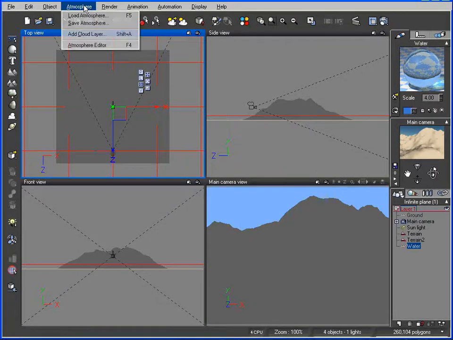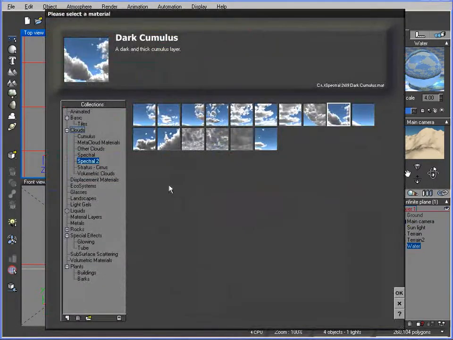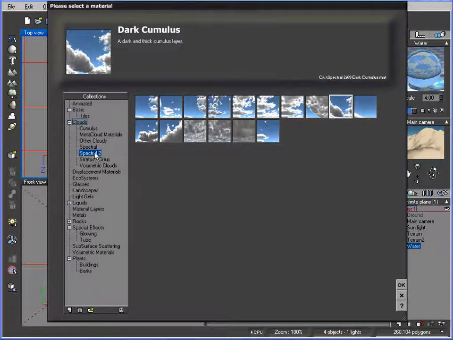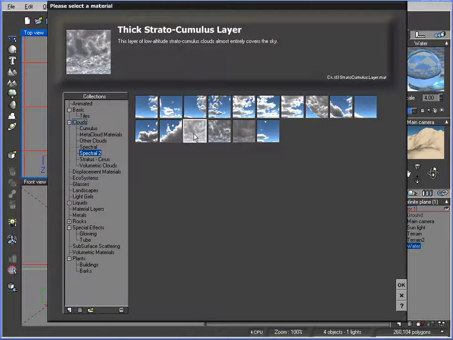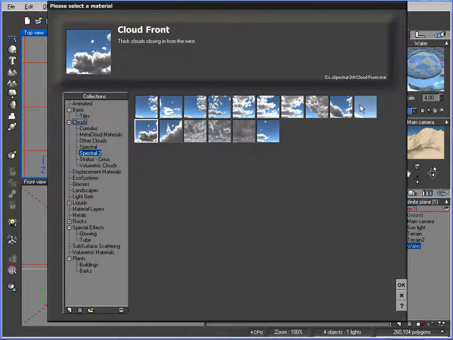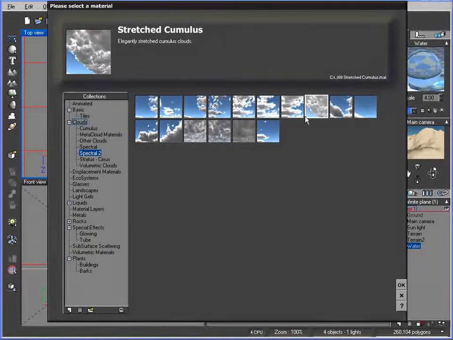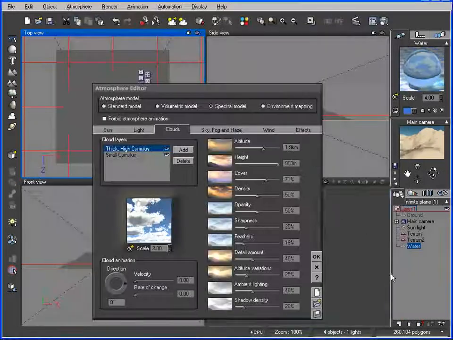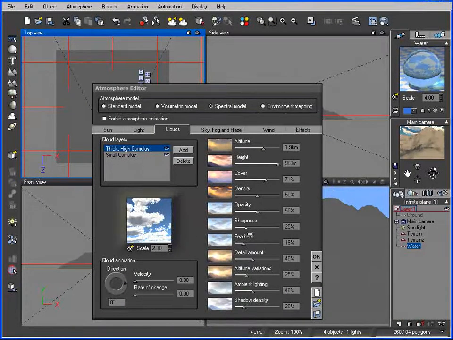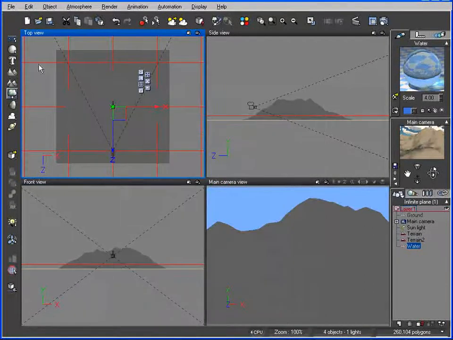And then in our atmosphere, you'll see that we have this new bit of clouds, these Spectral 2 clouds. And if I add something here, a cloud, there's a cloud front, there's some neat things here. You'll see that we have 2 more options here, sharpness and feathers. And those just really give you a lot of control over how your clouds look, and they look really fantastic. We're excited to show you those later on. So that's it for our land, our air, and our water.